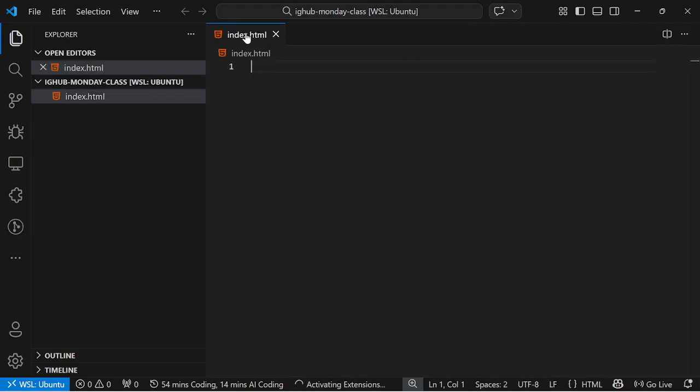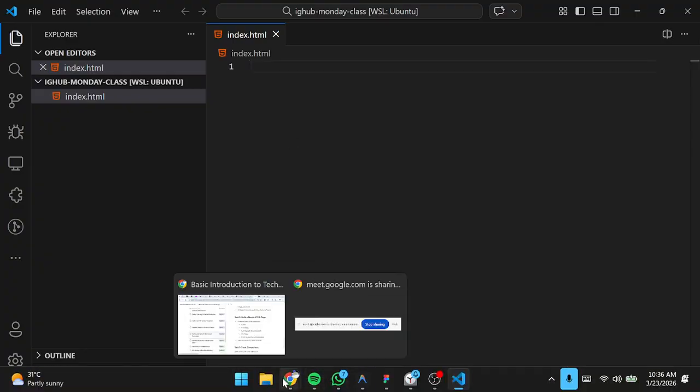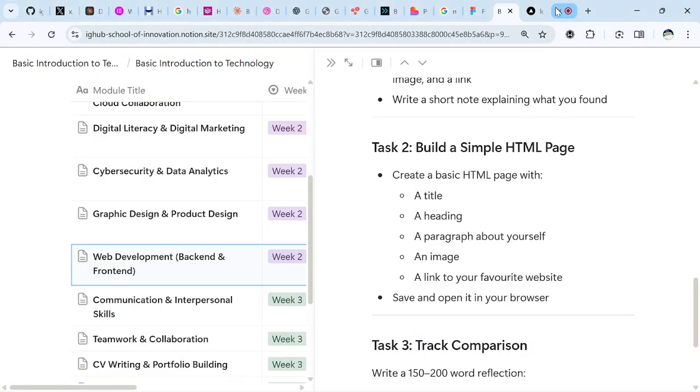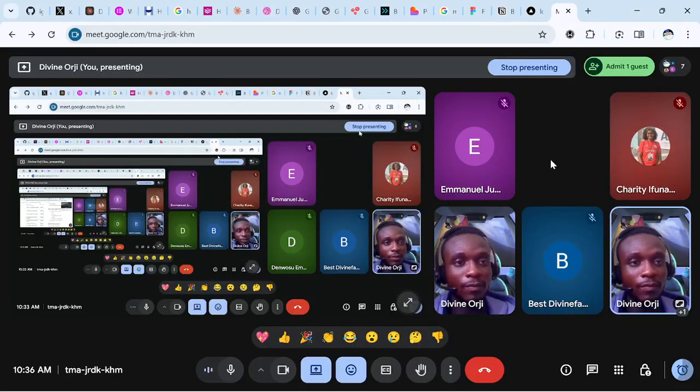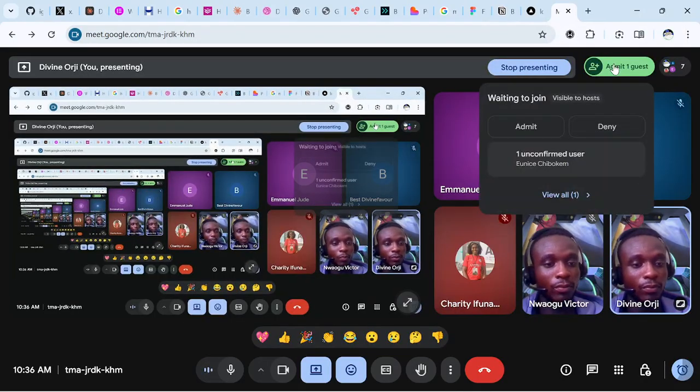So the default is index. Then any other page, let's say I want to create an about page or a contact page, I can use contact.html, about.html, whatever.html. But when the browser is reading this project as a whole, index.html is the first page it will open. So people should just keep that in mind.